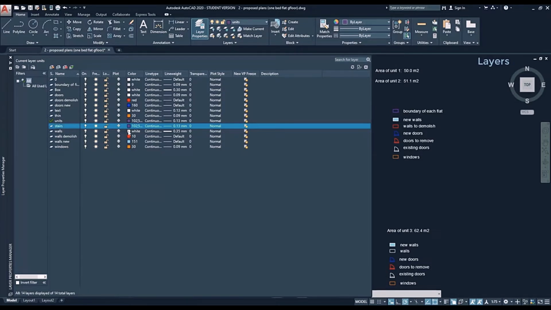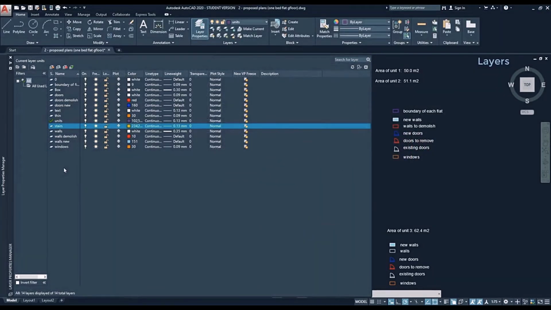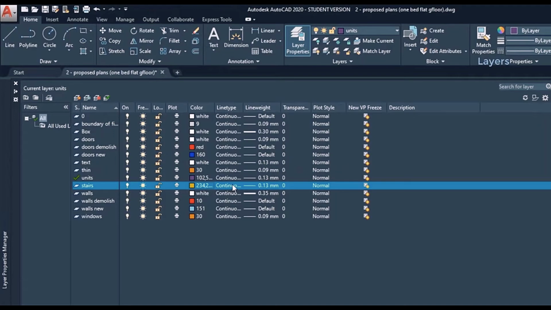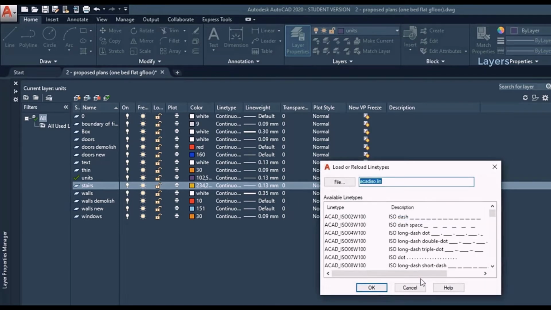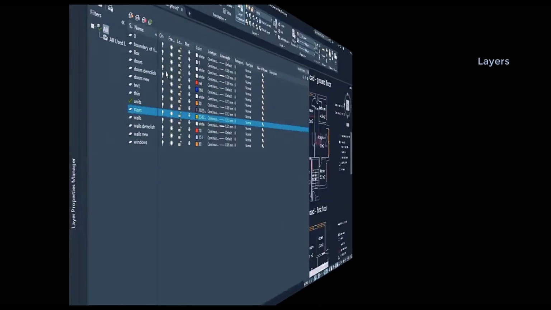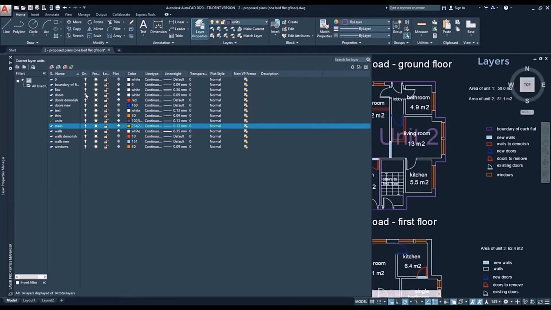And if I click on the color, for example, I can change it to the one that I want. I'm going to choose this yellow. Under line type, I have a continuous line by default. However, if I click on load, I can find several line types, dashed lines or other formats. Clicking on this light, I can turn off a layer. For example, I'm going to turn off the layer doors, and you can see those objects disappearing from the screen.